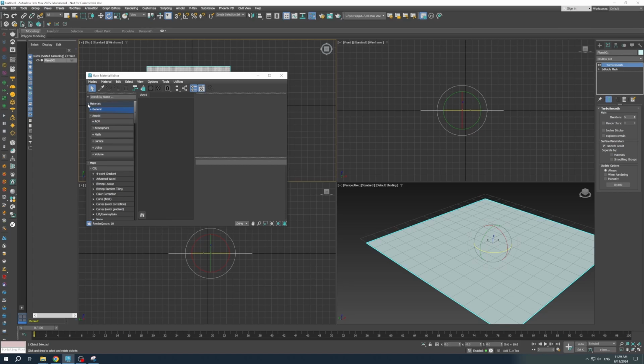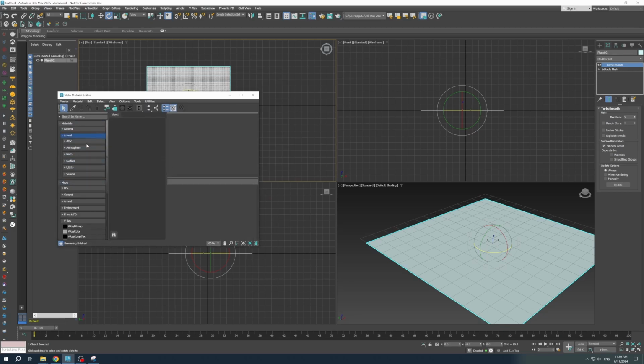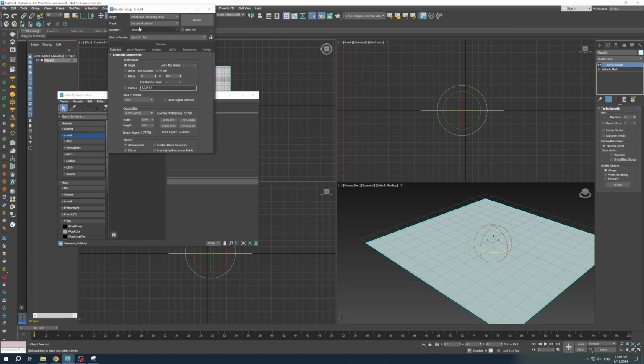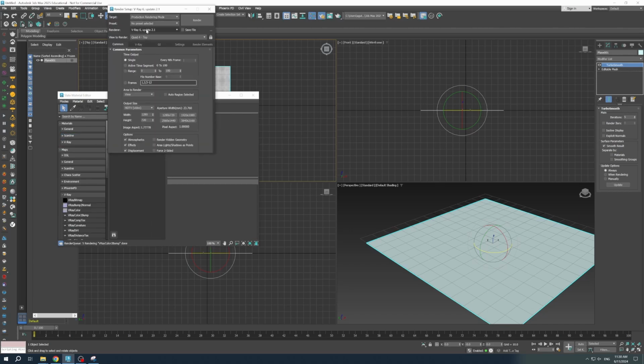This is called the Slate material editor. I prefer it, you have a bit more control over your textures. This is actually an important thing: you need to make sure that your renderer is set to V-Ray, which you do up there. We'll go through a couple of the V-Ray settings. Make sure it's V-Ray GPU or CPU.